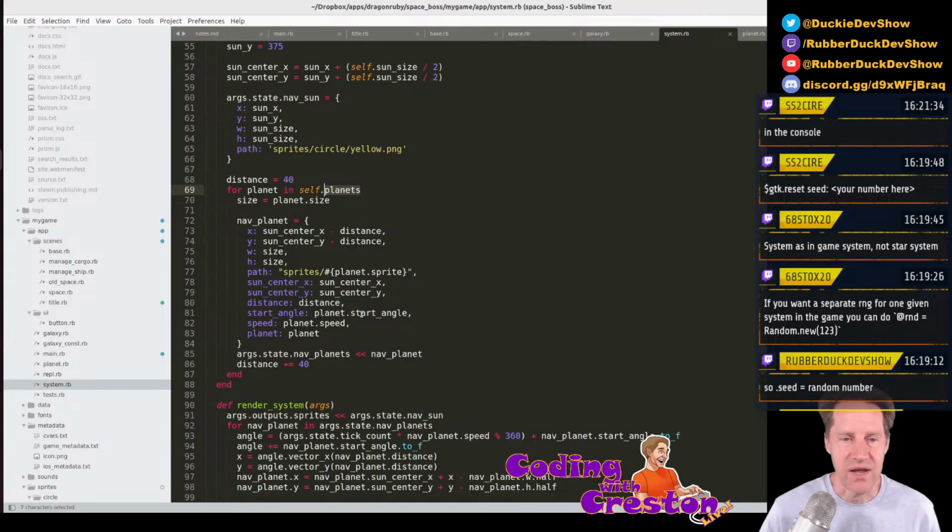We have a start angle, so that makes sure that each one is started at a different angle. They're not all in a line going around the sun, but they're staggered. Establishing the speed of each planet. Again, I wanted faster and closer to the sun, slower on the outside. And then I'm actually putting the whole planet object here to be able to reference it as I click on it to bring up information about it.